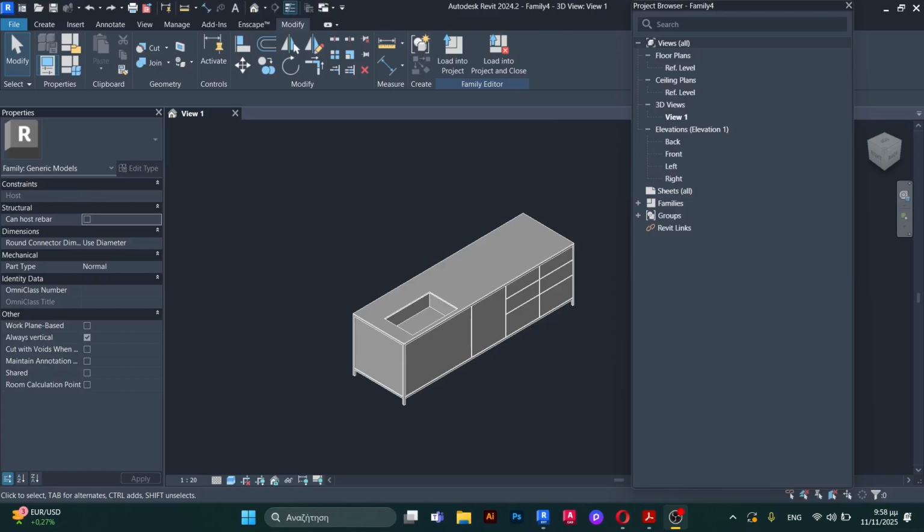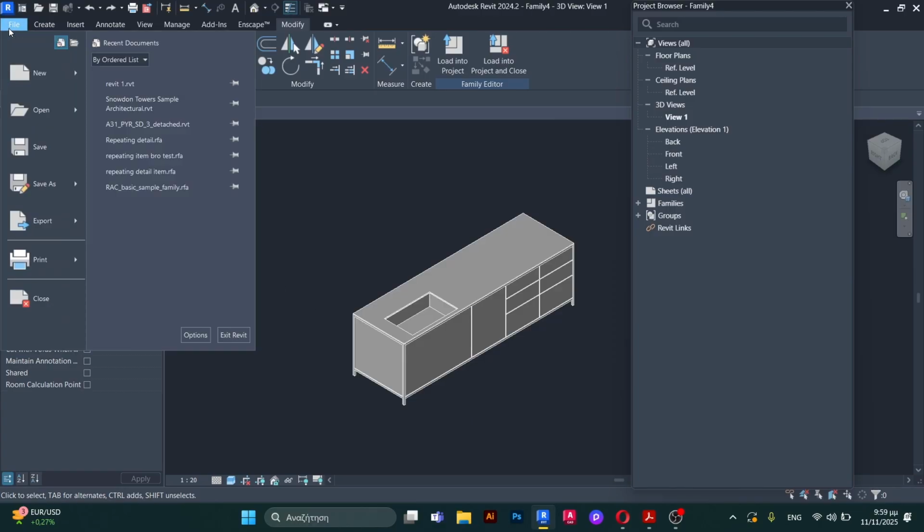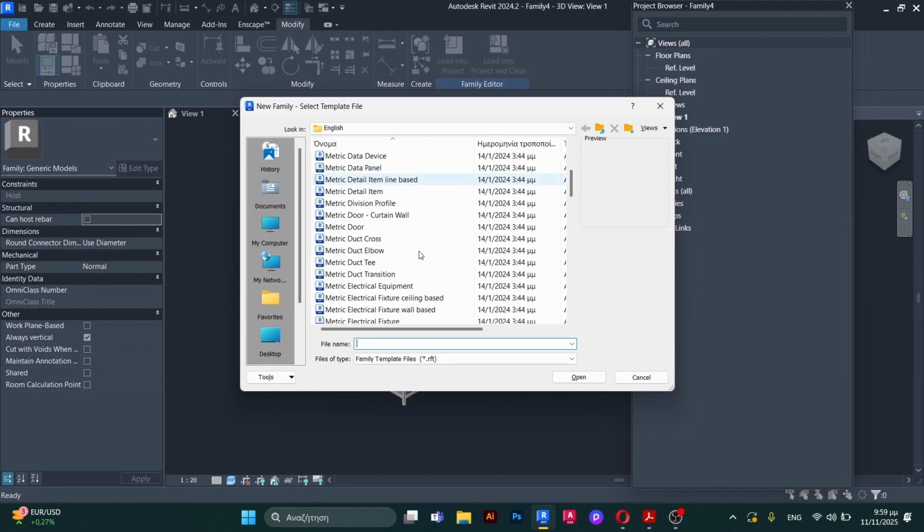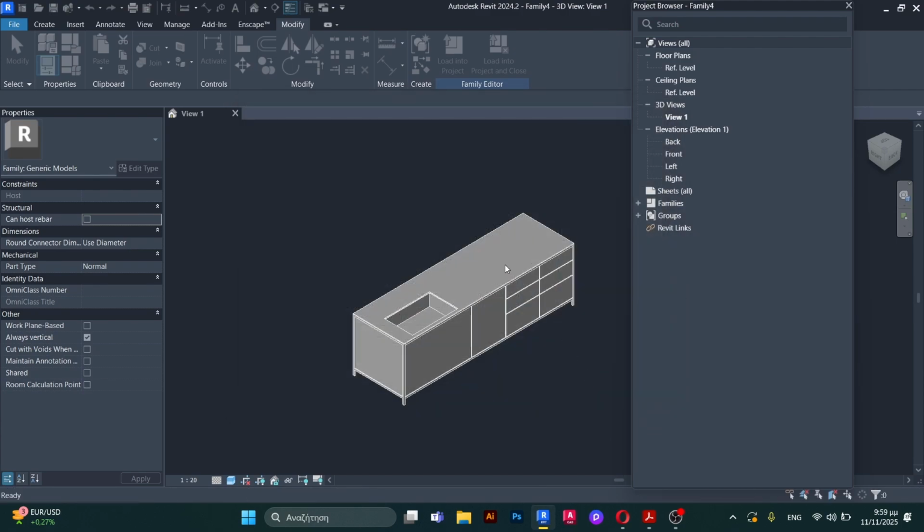We will start now by showing you here in Revit the final form that the island we're going to build will have. It will be almost like that. Now let's start and try to design it step by step. So we're going to File, New, Family, and we want to create a new generic model family.